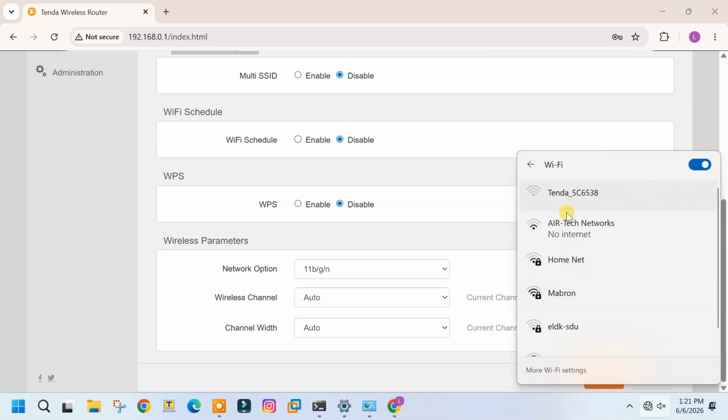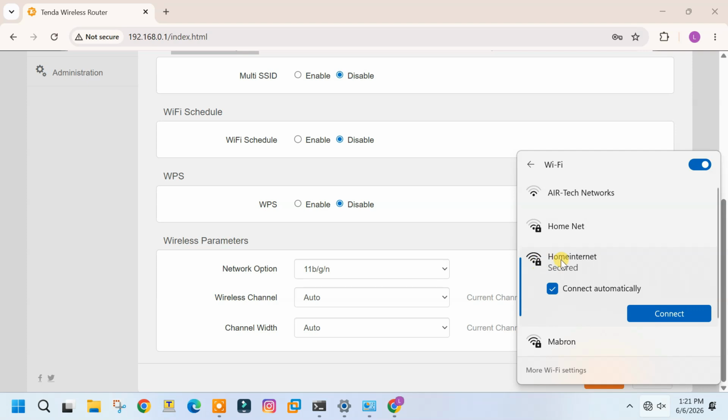So the new name SSID should pop here. So remember our new name was home internet. So it should be able to pop up here. So I can disable it and enable it again. Yeah, right now you see the home internet is there. Now I'm going to click connect.